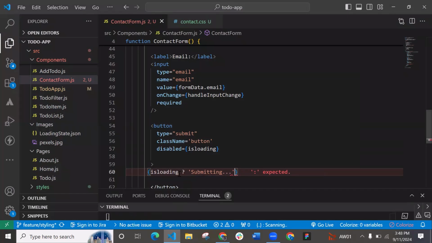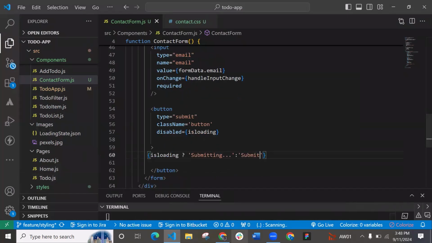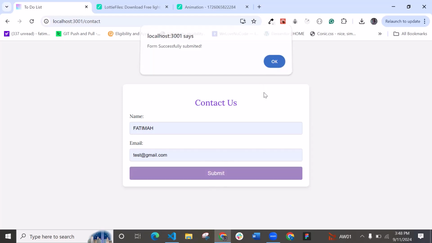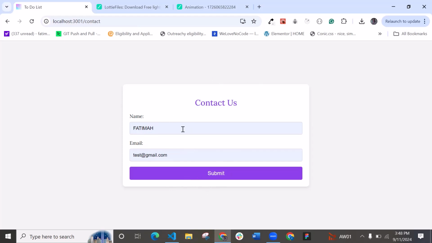And else if it's false, I just want to see Submit. Yeah, so let's try that. Okay, so when you hit on submit, you can see that the user knows that something is happening. And when this is closed, it goes back to Submit. So we've been able to achieve what we wanted. We've been able to add a loading state and show a loading text whenever the form is being submitted.